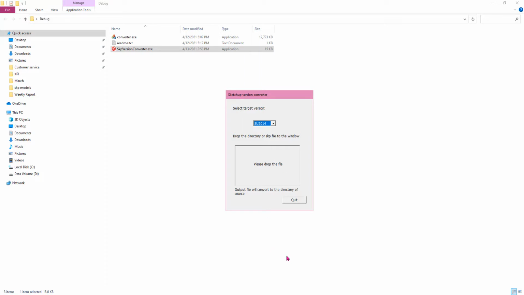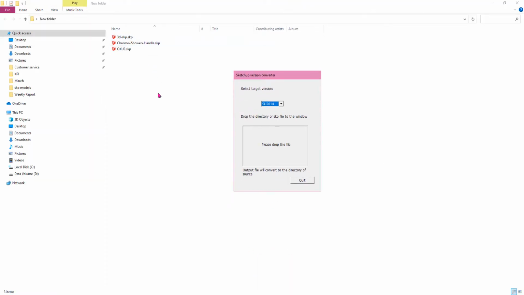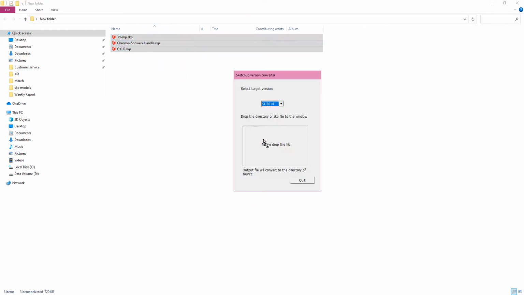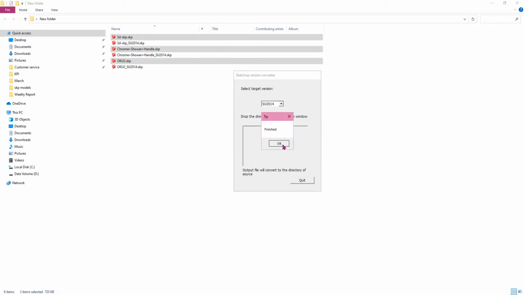And then you can drop all the SKP files into this box to convert. Here I'm going to convert 3 models. So I'm just going to drop them all into the box. And that's it. Click OK and you are done.